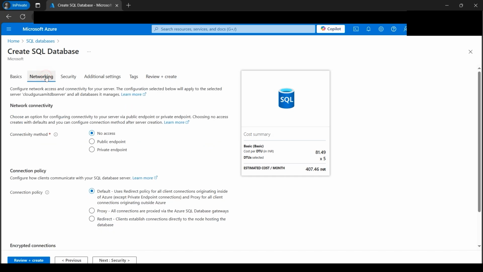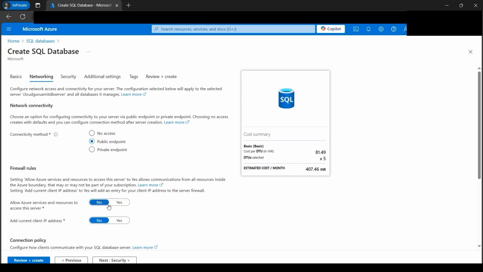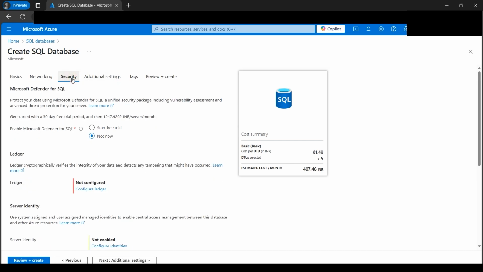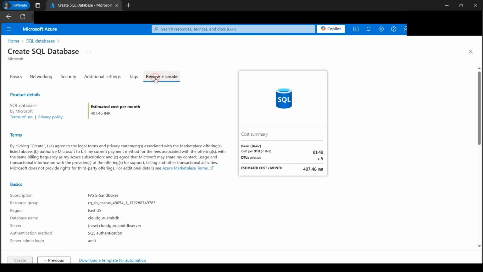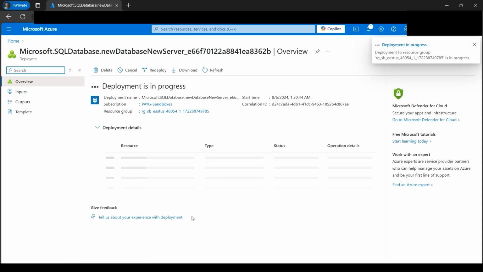There is one important thing: in networking, I need to enable the public endpoint so that I can use the query editor. Otherwise, I'll be facing trouble while creating tables and inserting data, because those won't be available. So especially in the networking tab, we need to check this and mark it as yes. Please note this. I'll directly go to review and create because everything looks good. I'll go to create. So our deployment is in progress.